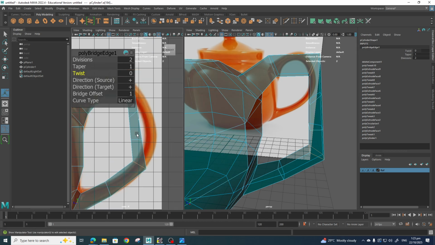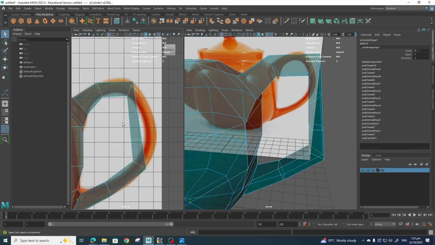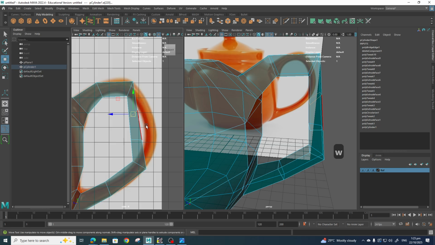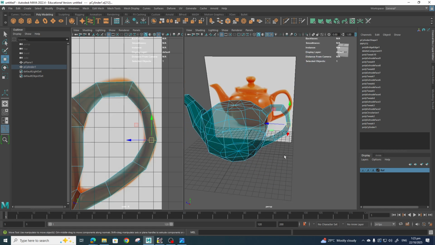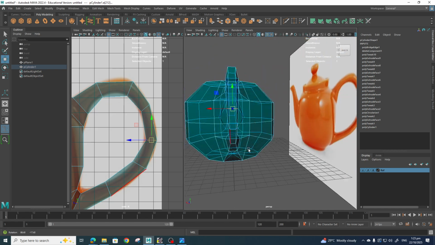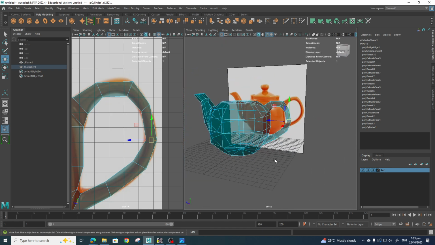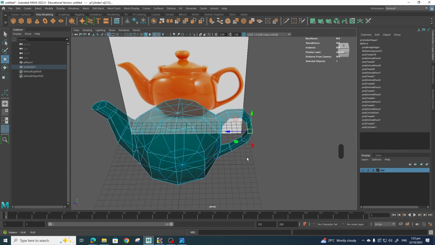Alright, so now I fixed this already. I can go over to edge mode, double click on this edge, press W and move it here. Double click to select this edge loop and then move it here. So now my teapot handle is done. Okay, let me maximize my view.